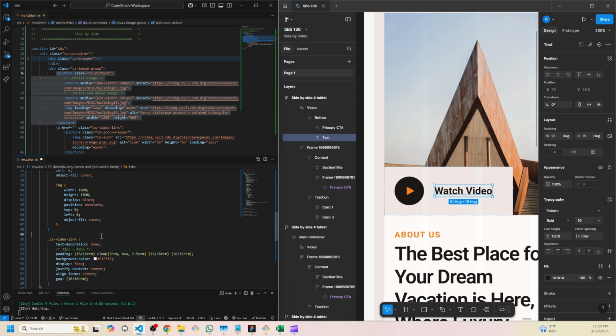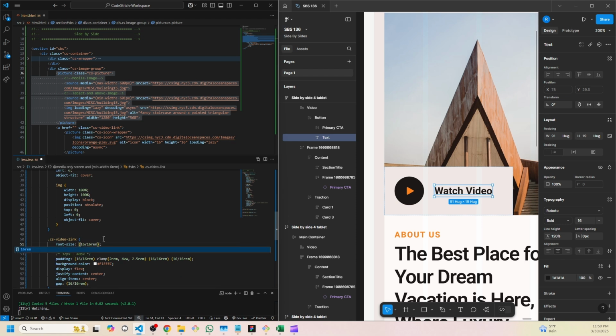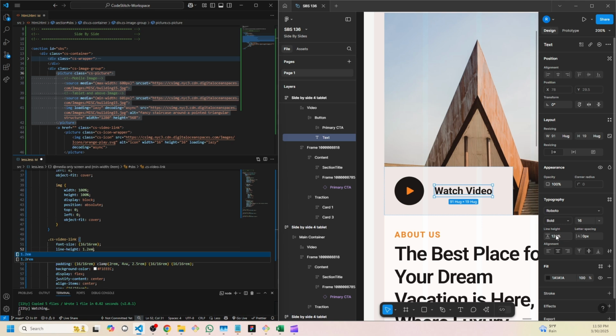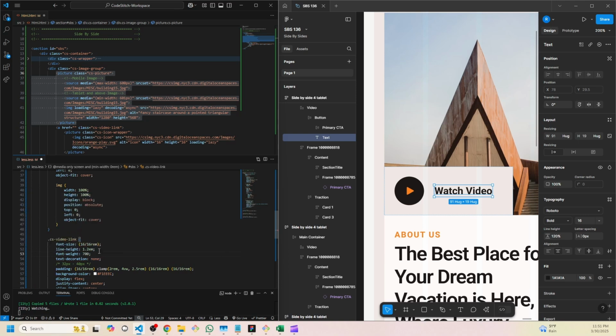So our font size is 16, and I don't think that's going to change on desktop. Line height is going to be 1.2 em. When we see 120% in ems, that's 1.2. So think of 100% as 1 em, and then 120% is 1.2 em, because 0.2 is, by decimal values, 20%. So that's why we do that. And then the font weight is 700.